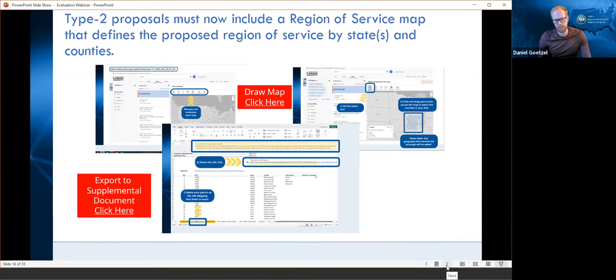We want you to be as precise as possible. So if there are counties that are not a part of your region of service, even if they are within the state or states in which you're serving, please pull those out. We really want to know directly what your region of service looks like and what that impact will look like. I can answer questions later, but I'll turn it back to Dmitri now.